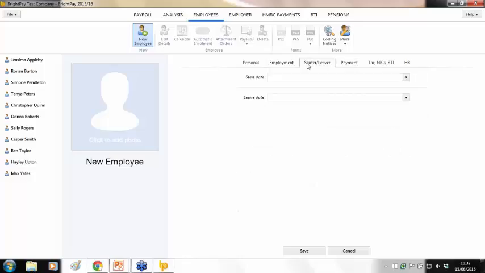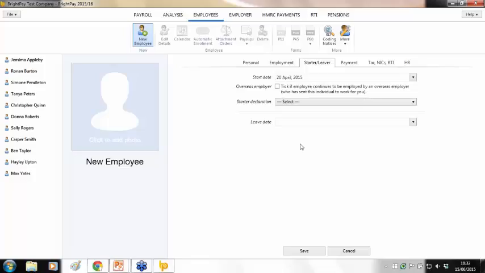With a new employee starting mid-year, you're going to click into starter leaver and enter their start date. So I'll say that they're starting on the 20th of April, for example. By entering a start date in the current tax year, you'll then be given extra information to fill in. First of all, to state whether they have an overseas employer and whether they continue to be employed by the overseas employer. And if not, then to choose the relevant starter declaration, so A, B, or C.